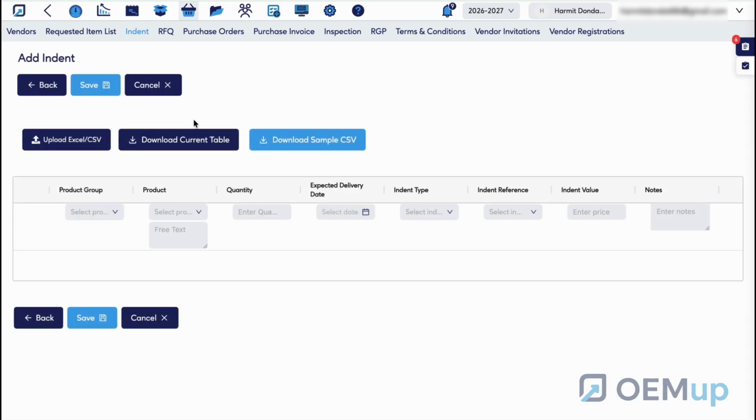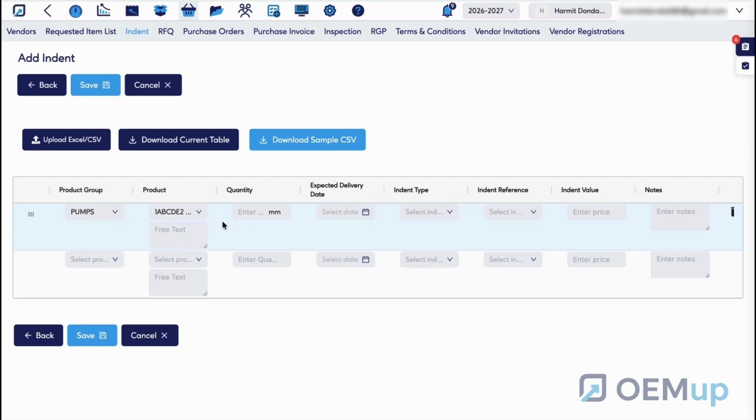On the Add Indent form, build your requisition line by line. For each line, choose the product group and product, enter the quantity, and set the expected delivery date.